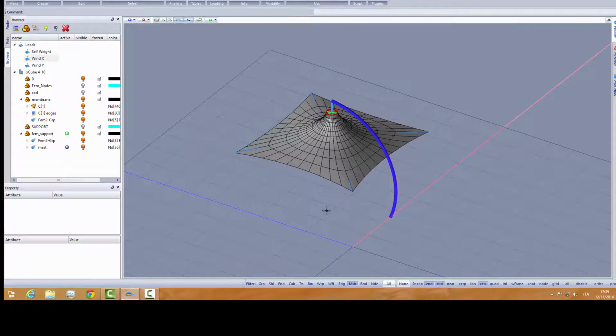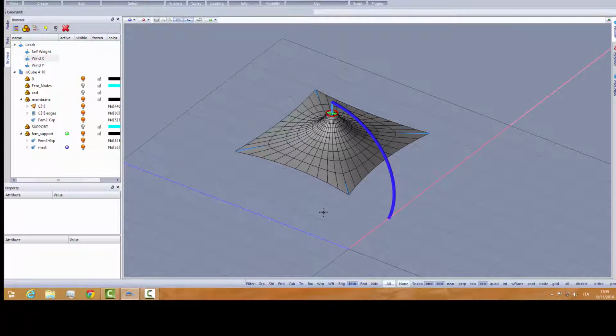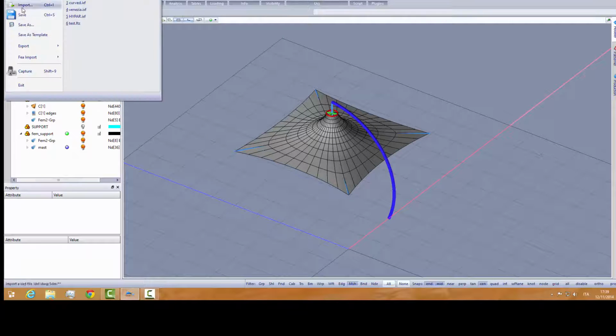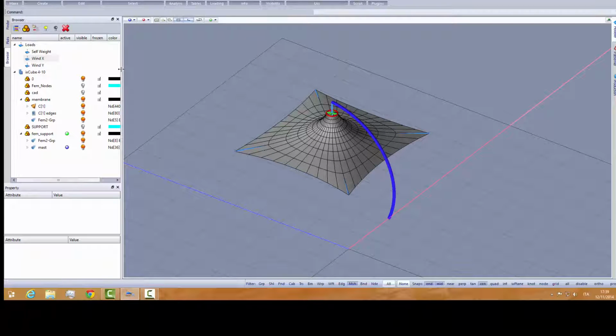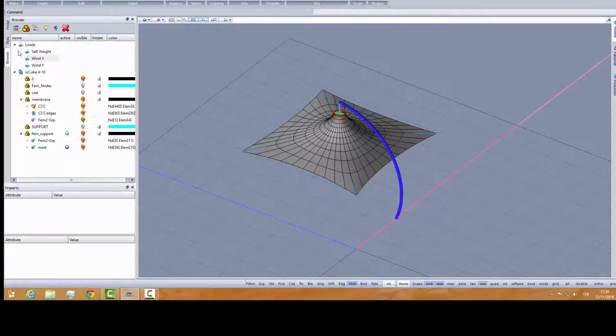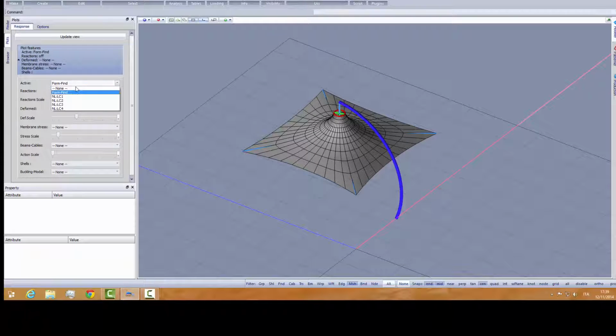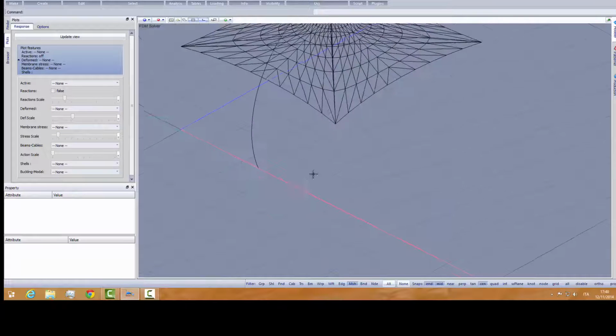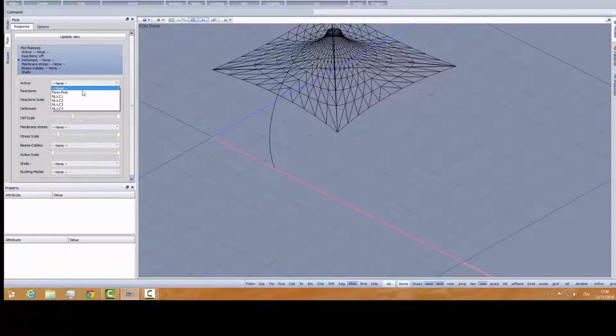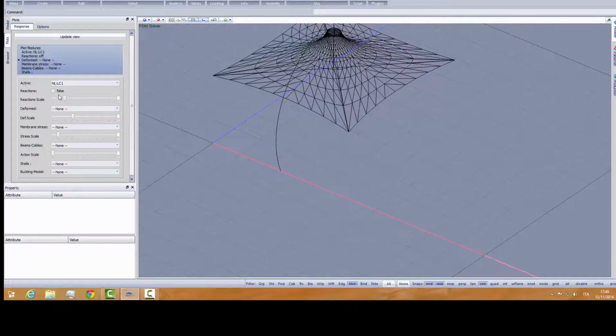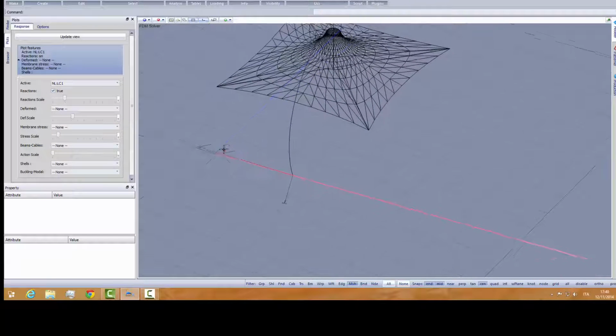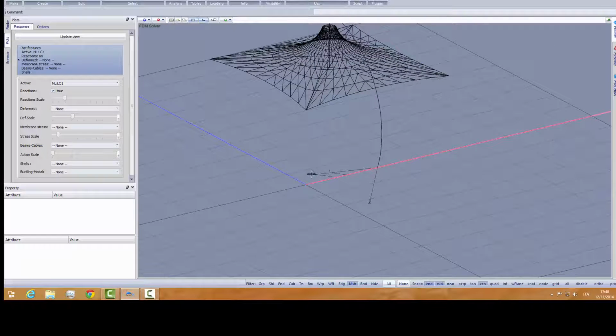The analysis has worked fine. We can save and let's see what happened. So we can go into the plot options, and now in the active results we have not only the form find, but we have also our 4 load cases. So reaction forces for load case number 1.